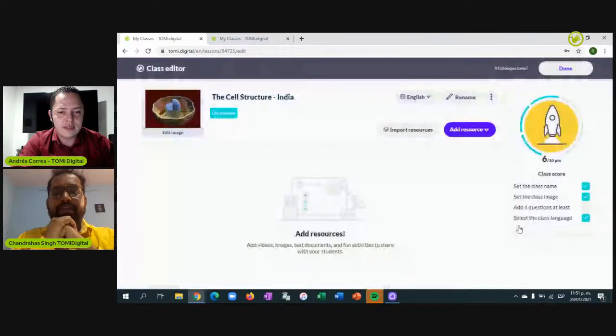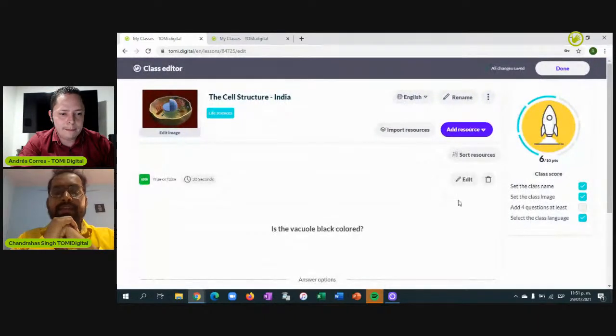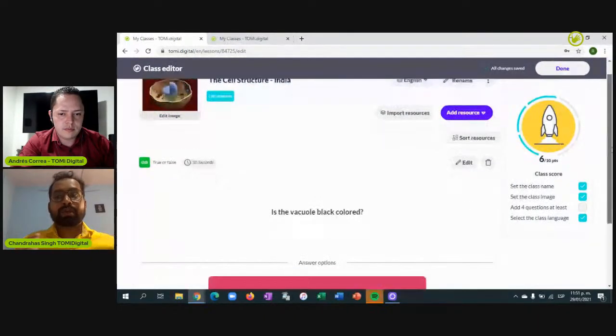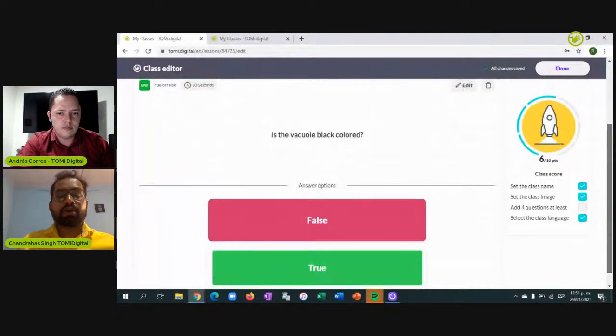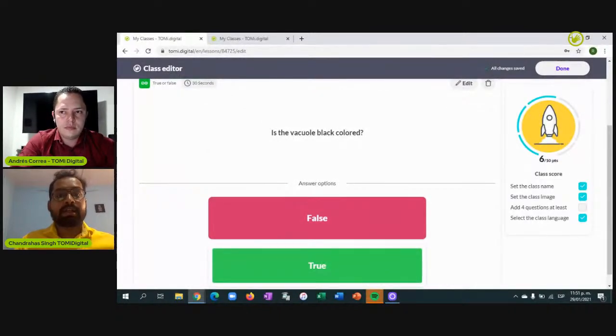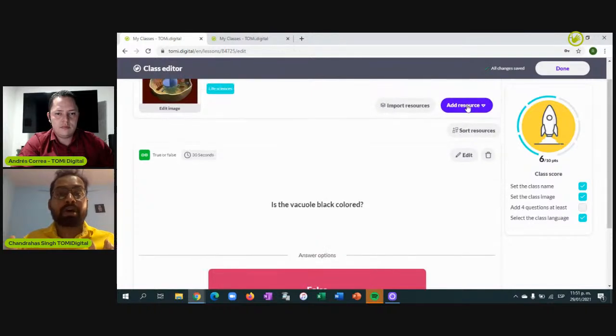Perfect. So now what Andres has done is the following. He has told the platform that for this question, false is the right answer. So once students have clicked true or false while they are taking the exam, the system itself can detect which was the right option. Manually, teacher, you are not supposed to mark it. You are just telling the system, like Andres has done, that false is the right answer.